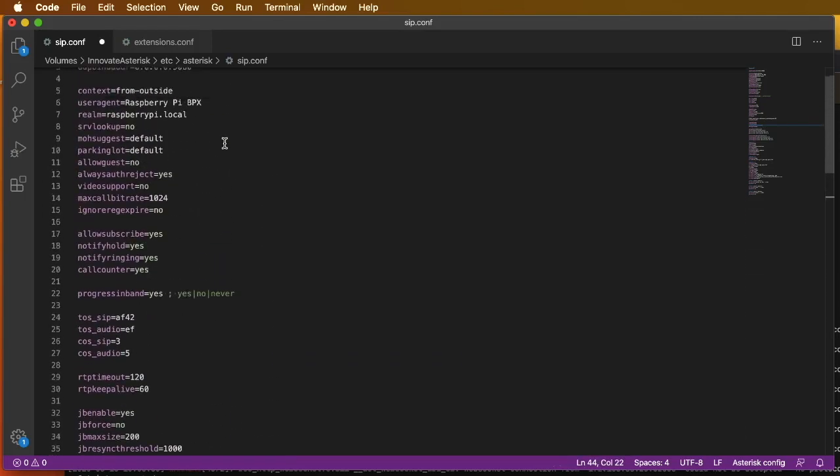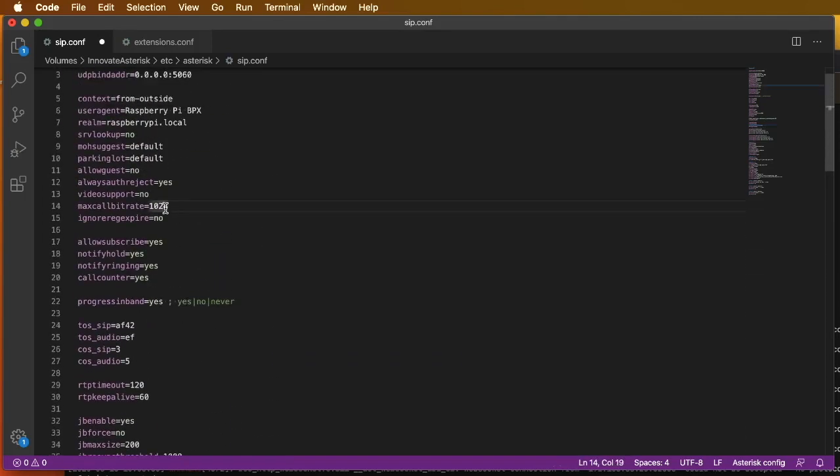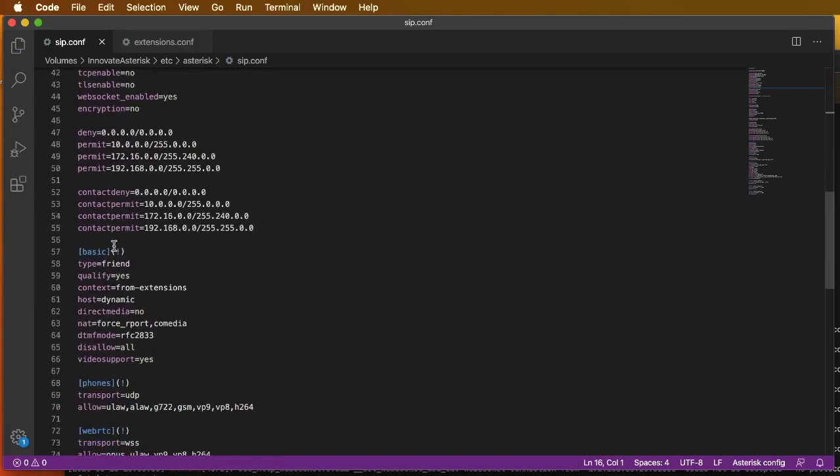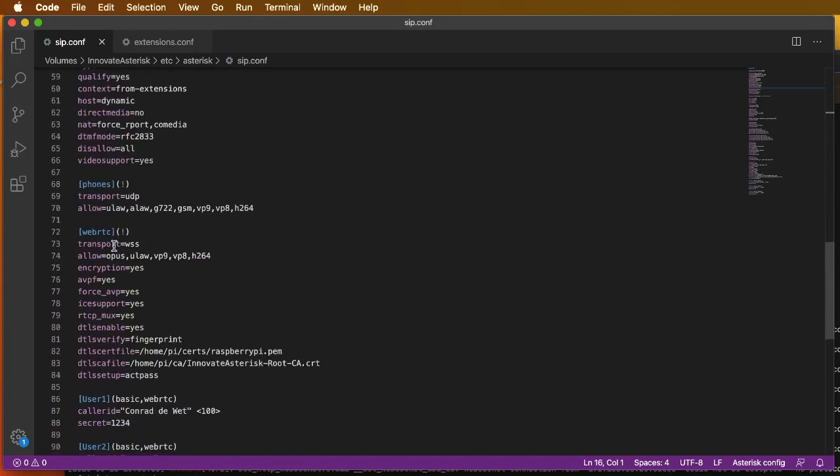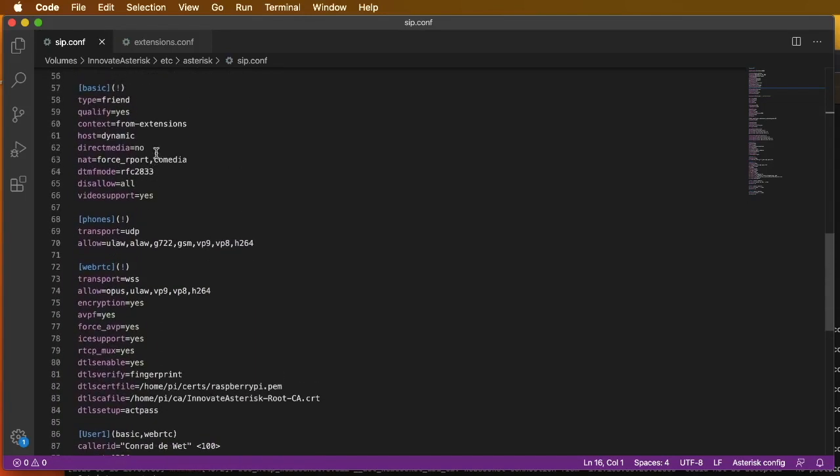There's one other thing that I want to do in here, and let's see here it says max call bit rate. Now, max call bit rate of 1 megabit per second is a little on the shy side, especially if we are going to be using video. So I'm going to set it to 512. All right. Now I'm saving that. Okay. And I'm leaving that as it was.